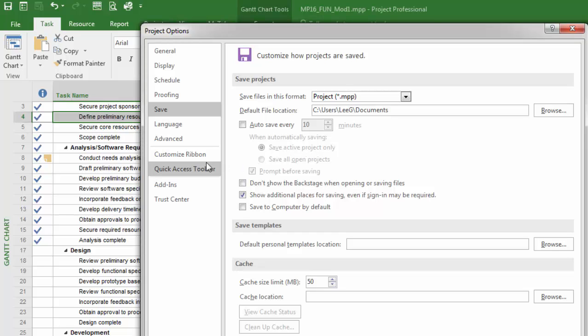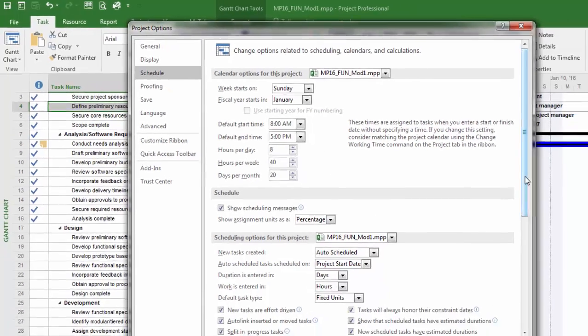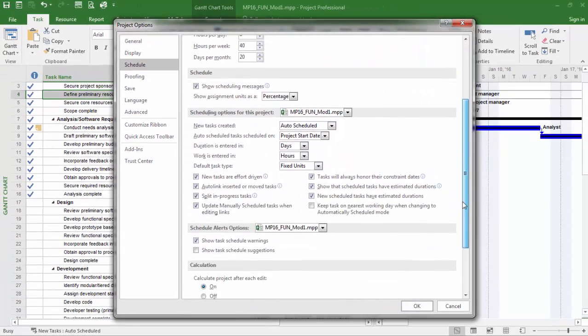What I can also do if I come into schedule, for example, is set a lot of the default options around how tasks are managed. Many of you will like to change the way tasks, when they are created, to be set to a very specific mode. In this case, this is set to the auto schedule mode when new tasks are created. So this is where I would handle that.